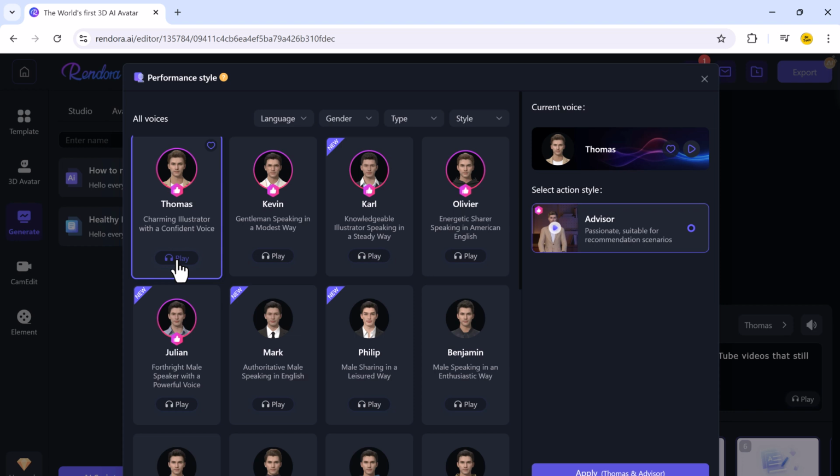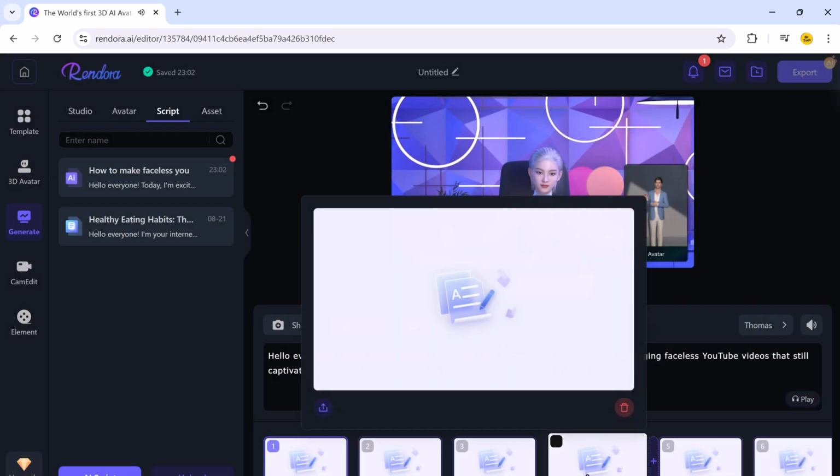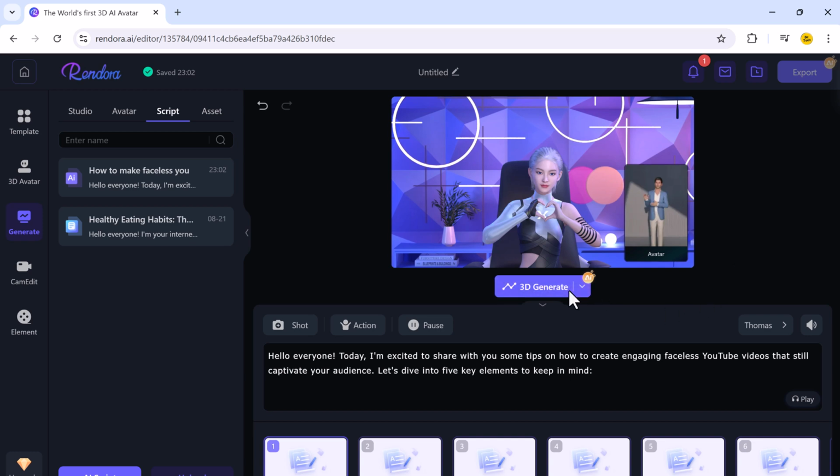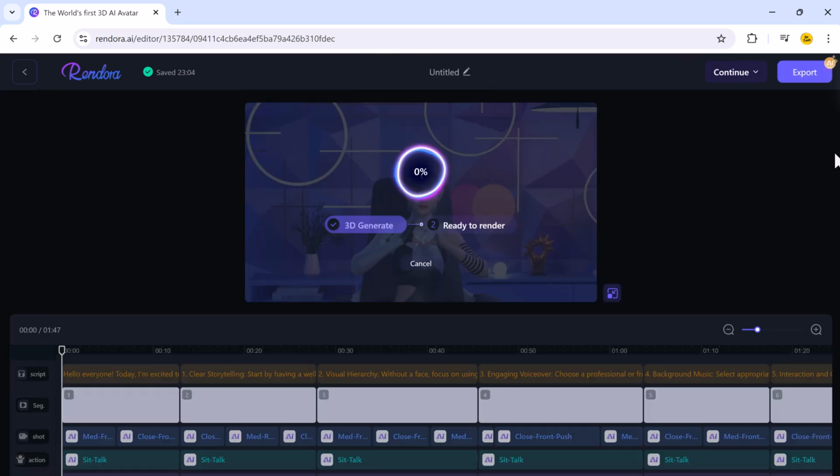I'm going to click on Thomas right here, where you can change the voiceovers. I like the sound of this voice, so I'm going with Thomas. We now have our narrator for the video.